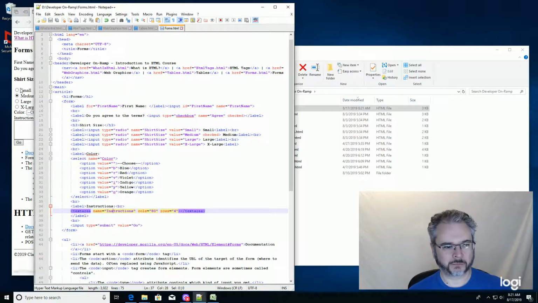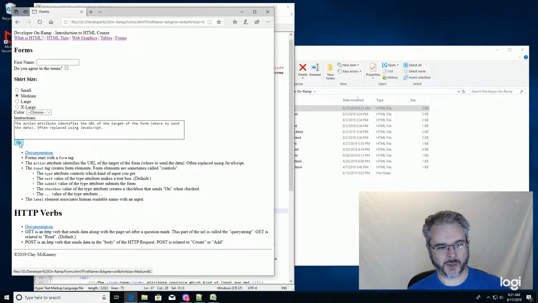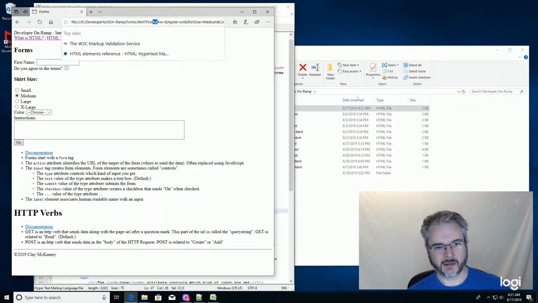I'm going to save it, go over here, and let's see, refresh that again. We will copy some text, paste it. Okay, and I'm going to say go. Okay, first name is empty, agree is on, shirt size is medium, color is unchosen, and instructions equals the action plus the attribute plus, I did it right.